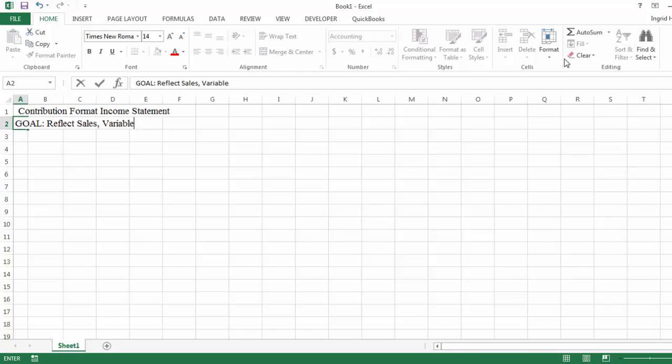So the goal of the contribution format income statement, I will define that, is to reflect sales, variable costs, contribution margin, and of course my fixed cost components. These represent key components of information for management.